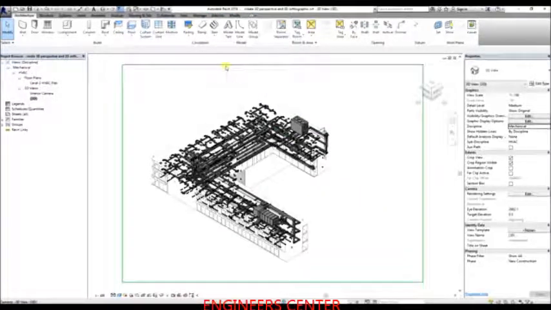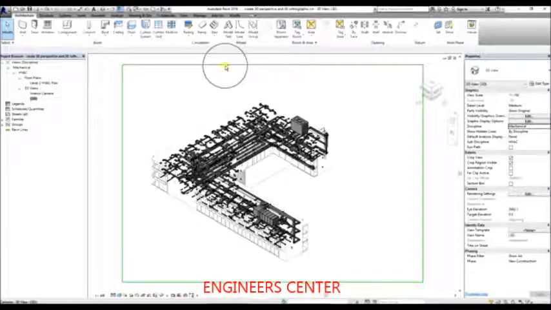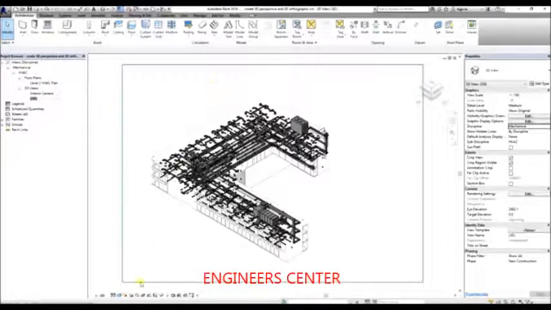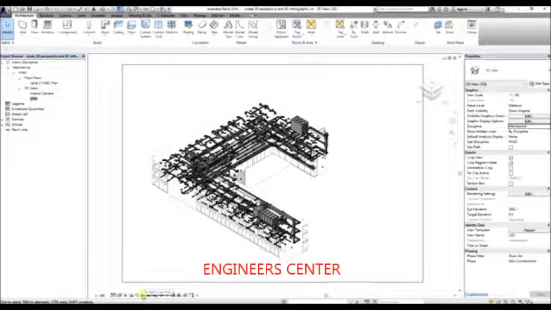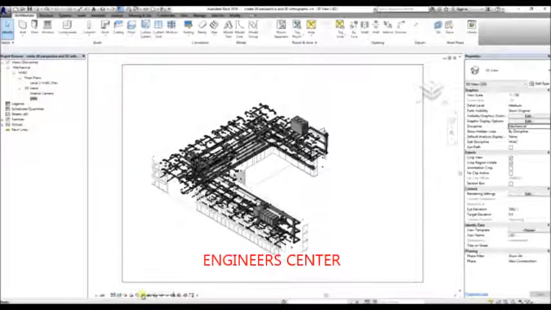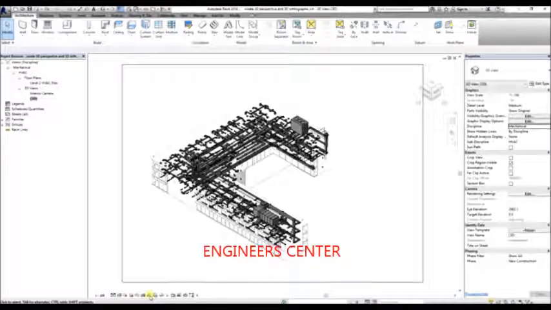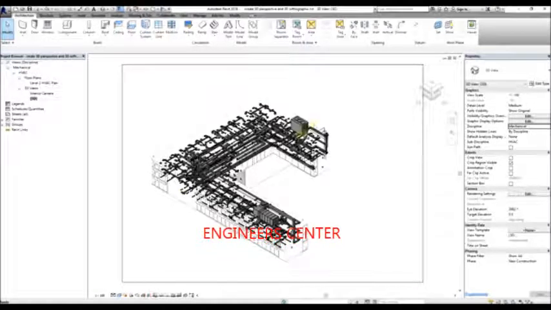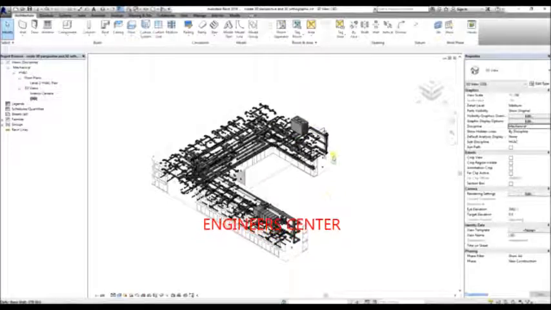So for this boundary, we are not going to use the camera here. So what I'm going to do is select do not crop view, and then I'm going to hide the crop region. Okay, so I do not need this one. So it looks like this.